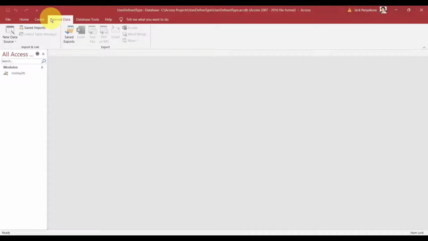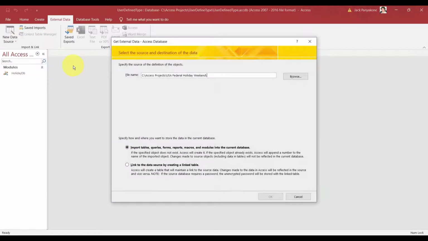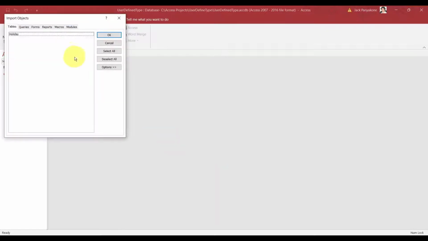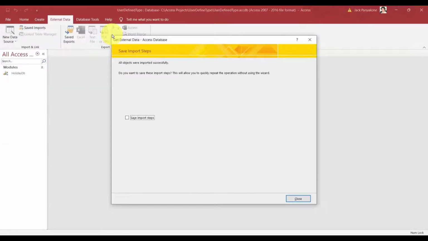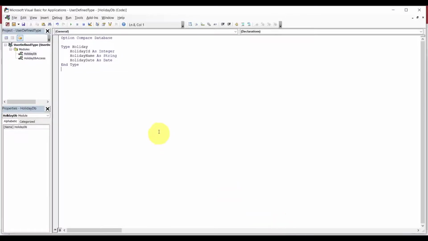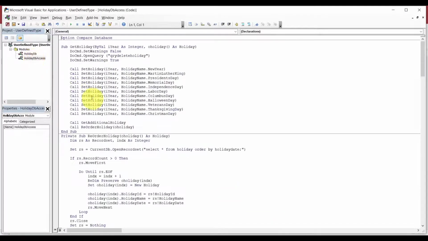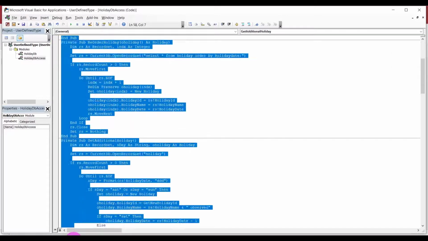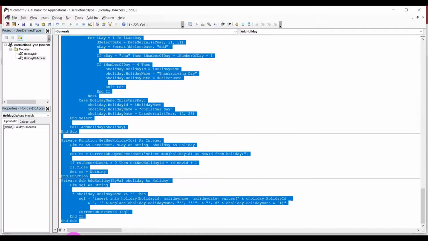All right, now let's go back in there. I'm going to pull in the holiday DB access. So let's go to the module. See right here, holiday DB access. We're going to pull that in. Now I'm going to go in there. I am going to copy every single item in here. You see there? Copy the whole thing.